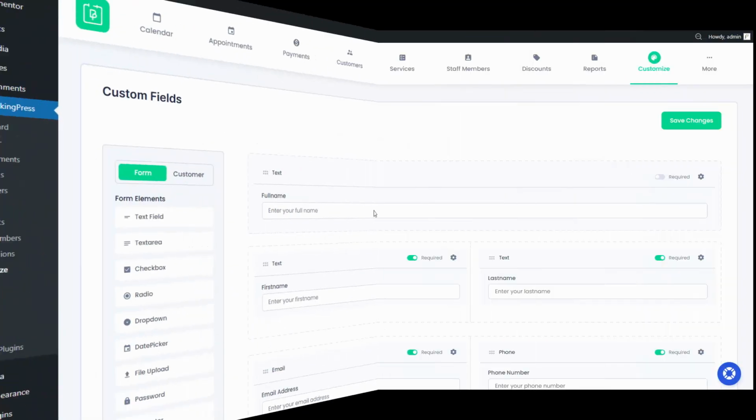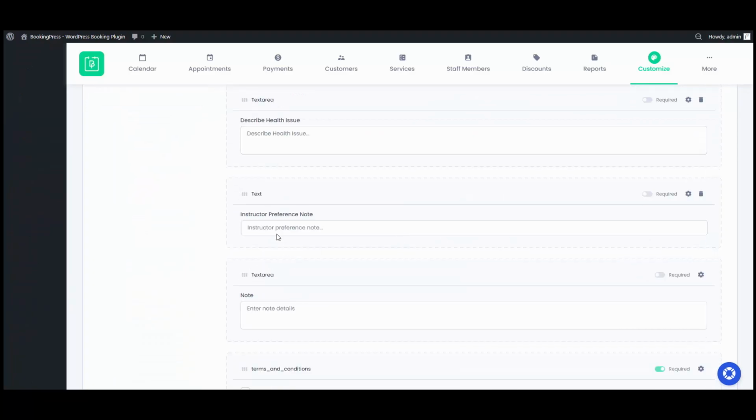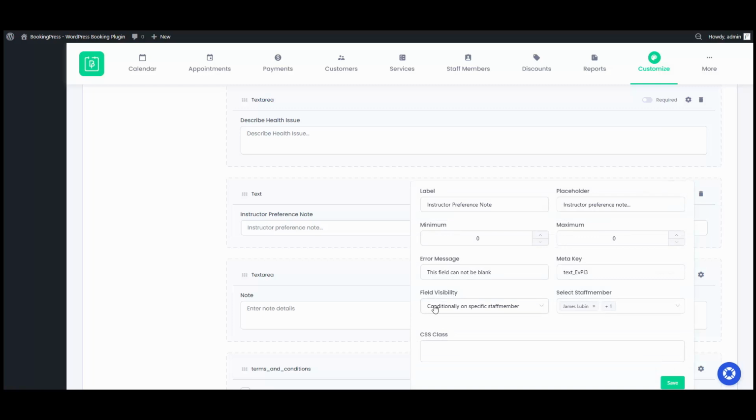Now let's look at another conditional example. The instructor preference note field is shown only for a specific staff member. This field will appear only when the selected staff member is chosen, otherwise it will not be shown.